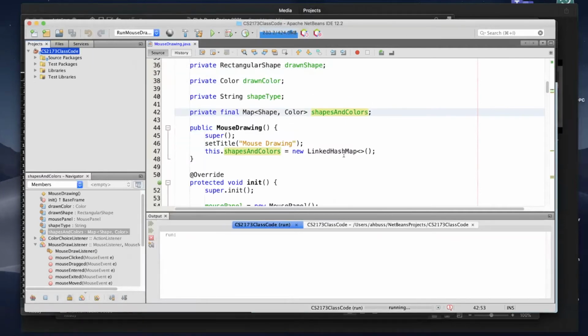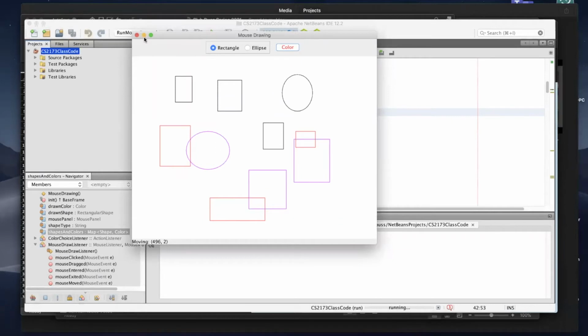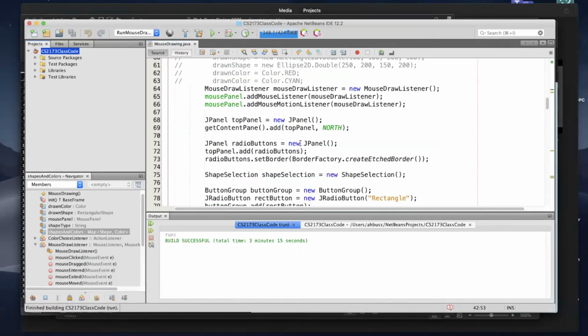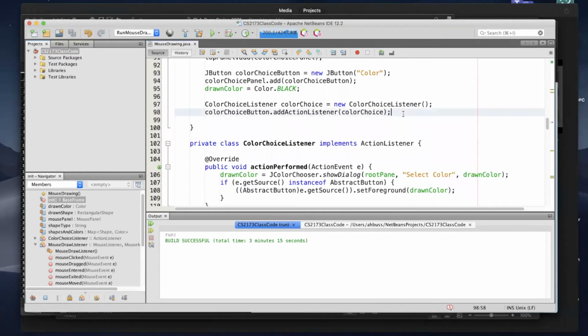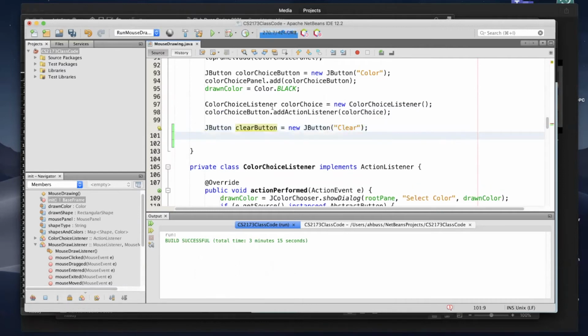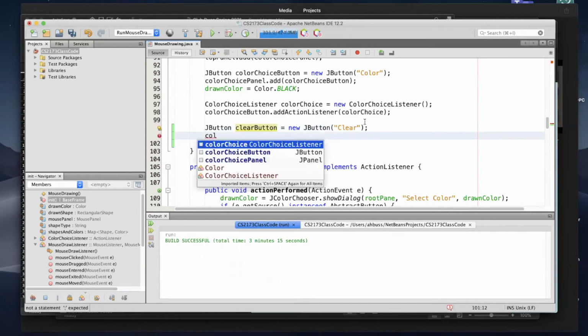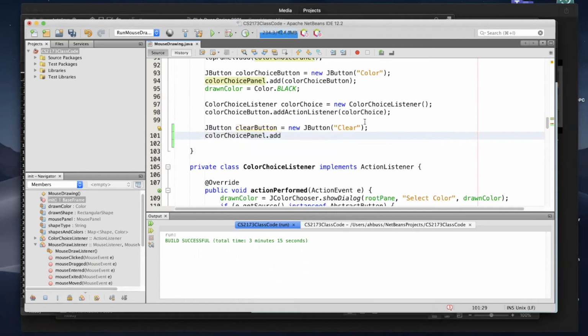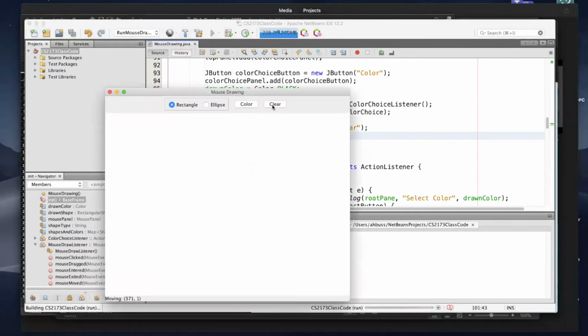Okay, so I'm going to commit this. We now have multiple shapes. So I'm going to add a button here that's going to clear it. Let's see where that's going to be. I can do it right here. And then, okay, I called this a color choice panel, but okay, so I've added the clear button. Let's just make sure it came up. Okay, there it is.